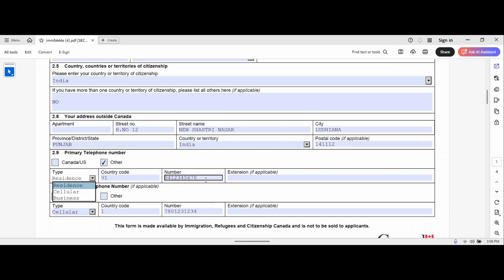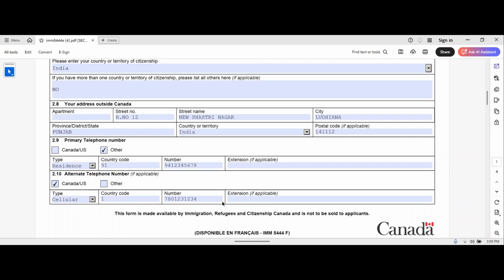If they need any documents, they can call you and collect more information about you. And alternative phone number, I select here Canada, and I give my family member's number here. If you want, you can give, otherwise this is not mandatory.